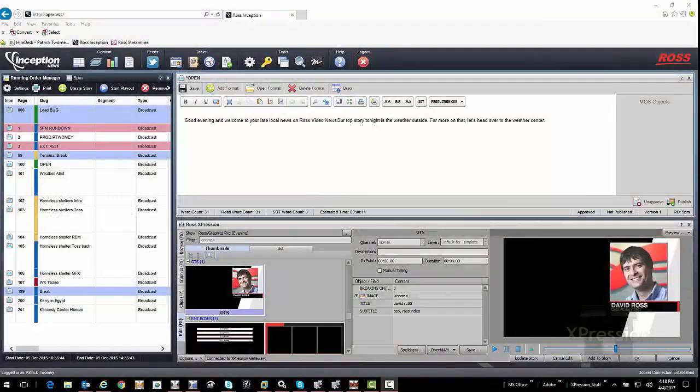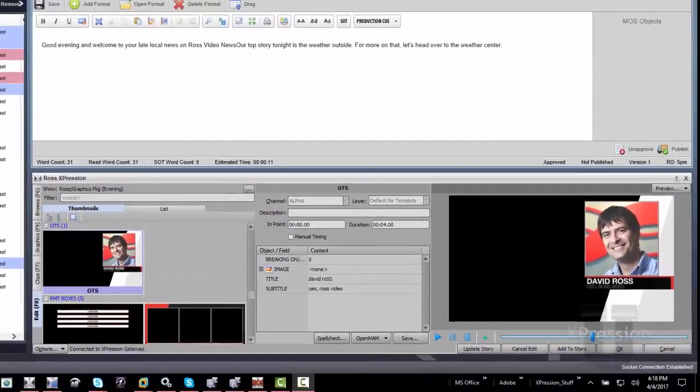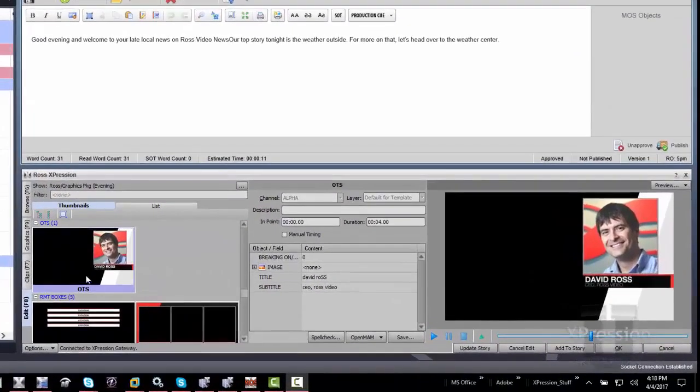I'm working inside the Inception newsroom system, and I'm writing a script for my late newscast, and I need an over-the-shoulder graphic that shows information about the tornado. So I've got my XPression plugin open, and I've got a default OTS template chosen. The default image is David Ross, who's our CEO, and we're going to replace that.